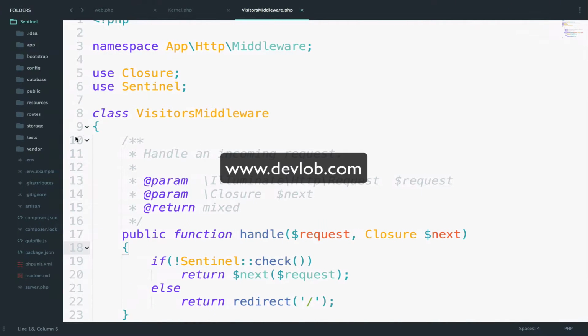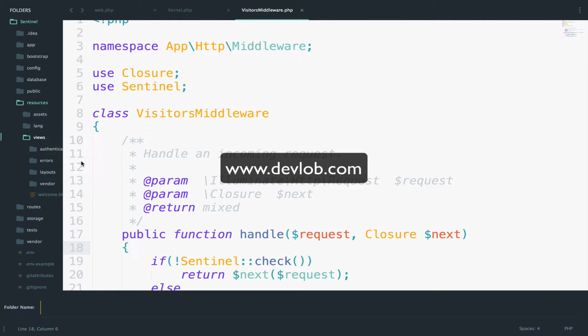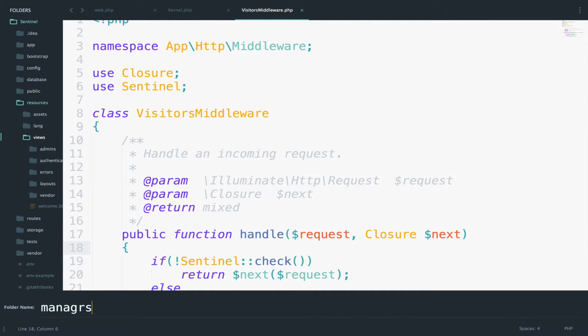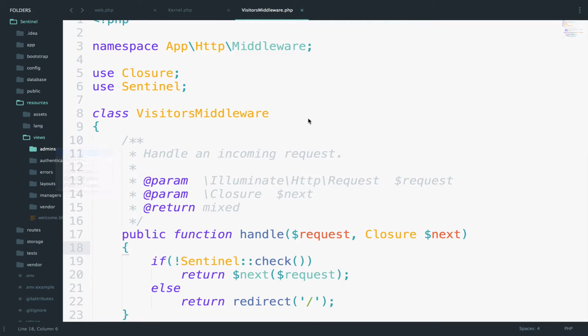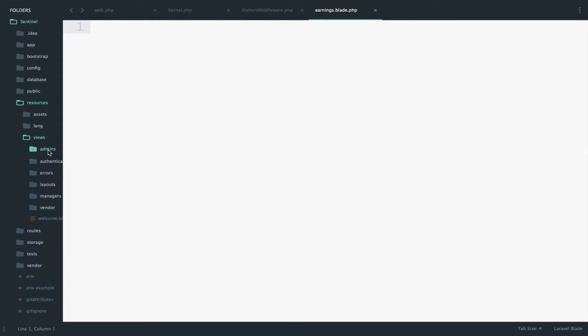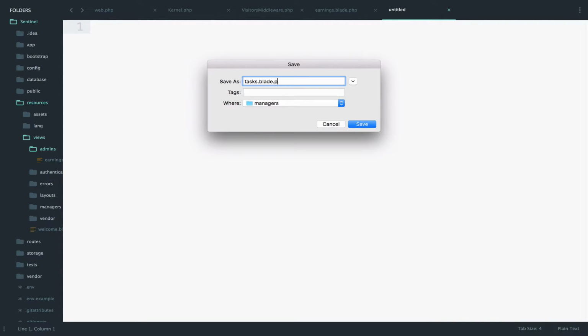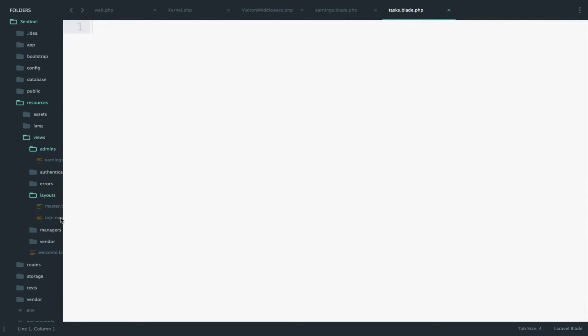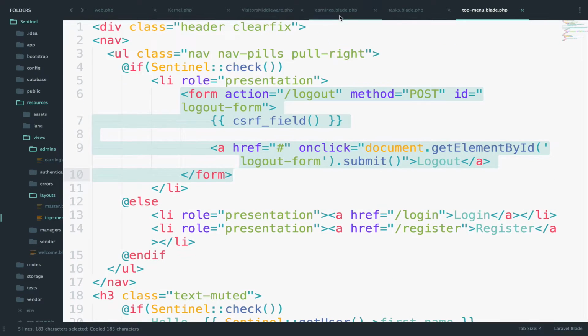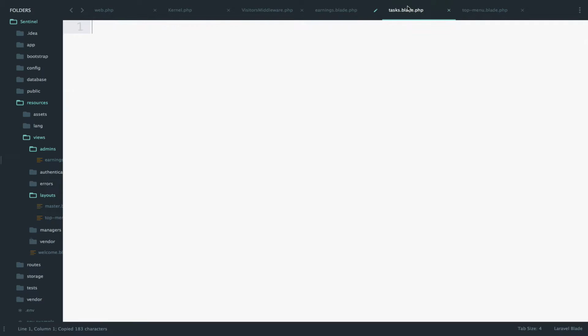So what I will do is to create a folder for admins and another one for managers. So in the views here, admins, and another one for managers. This one will be very quick, so I will just have to copy the form for the logout. The name of this view is earnings.blade.php, and I will create another one inside the managers for tasks.blade.php. And we have to just go to layout, top menu, and copy the form of the logout and paste it inside earnings and inside tasks.